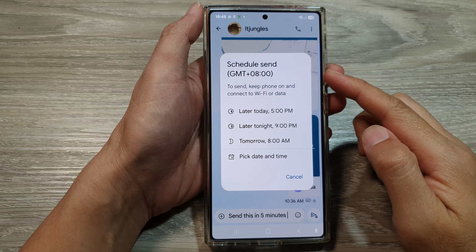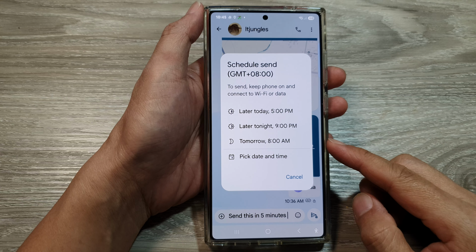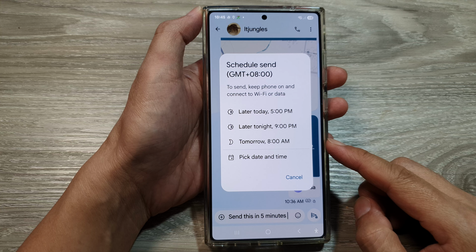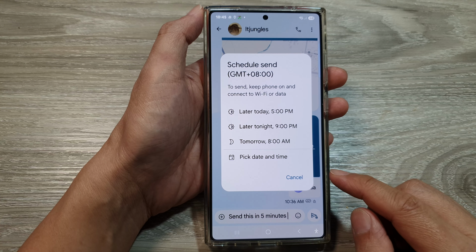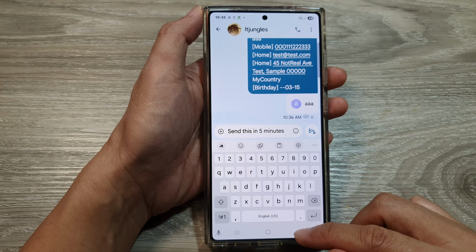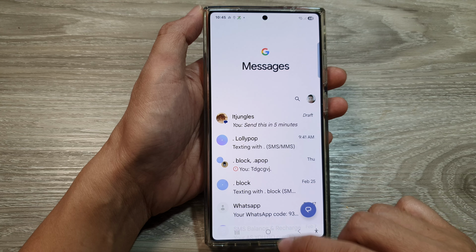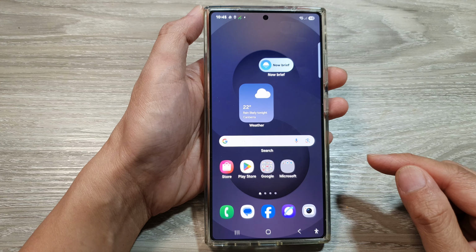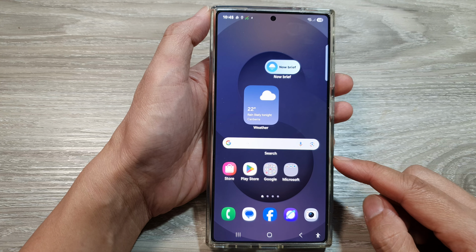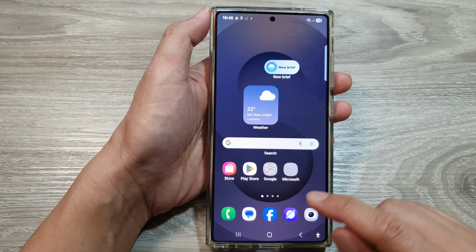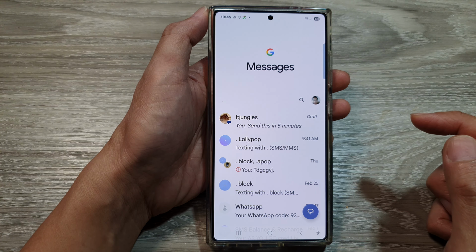How to schedule send a text message on the Samsung Galaxy S25, S25 Plus, or the S25 Ultra. First, let's return back to the home screen by tapping on the home button at the bottom of the screen. And from the home screen, open up the text messages app.